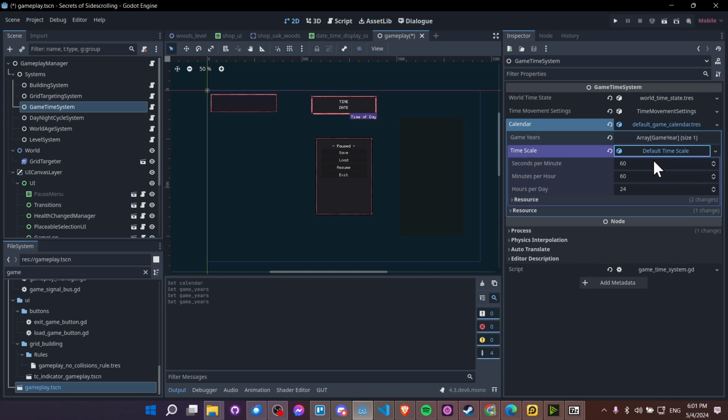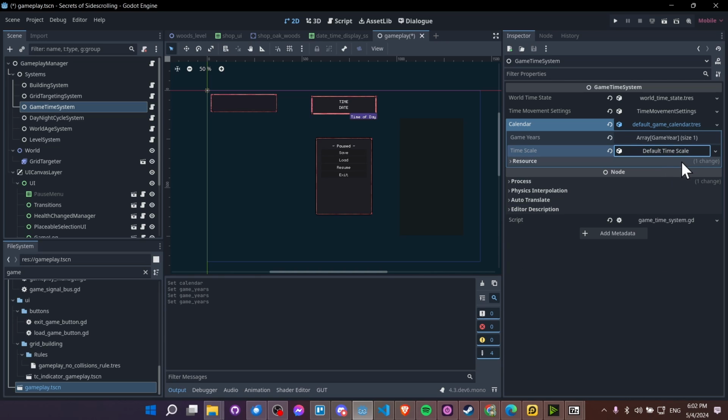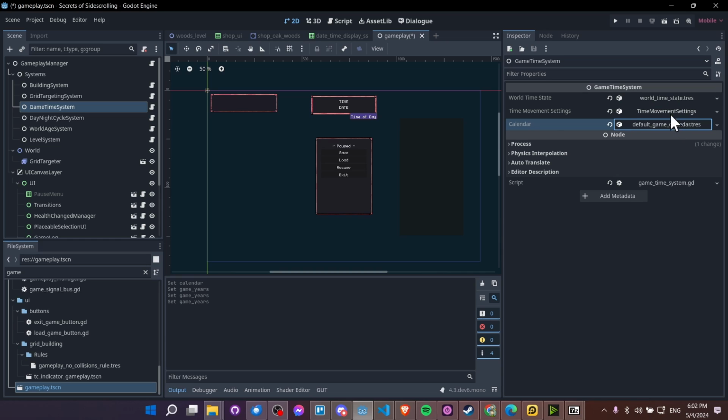You may also notice that there is a default time scale already set up here. So if you want to control how many seconds are in a minute, minutes are in an hour, or hours are in a day, then you can customize that here or on your own custom game calendar. In most cases, I don't think there's really a need to do that, and that's why previously I didn't actually have this exposed. But I could imagine that there would be some weird game out there that would want to customize that, so I did make it available if you want to do that for some reason. So that's basically the game time system setup.